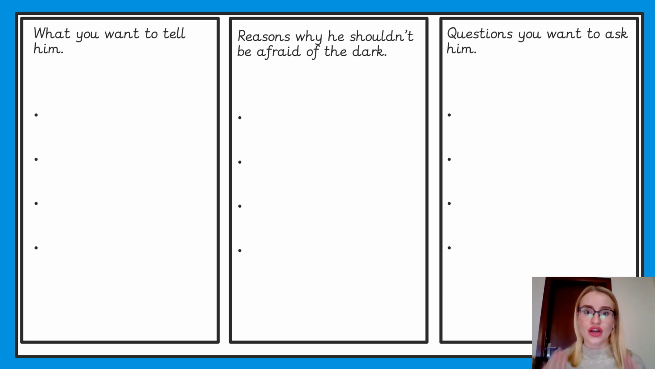So that's up to you. You guys think, why should he not be afraid of the dark? Or even better, you might think of some little tips and hints to help him. What could he do to help him? I know whenever I was younger, I used to have a little nightlight. I don't know if any of you guys have that, but you could think of suggestions to help him, and that would go in the middle part of your plan.